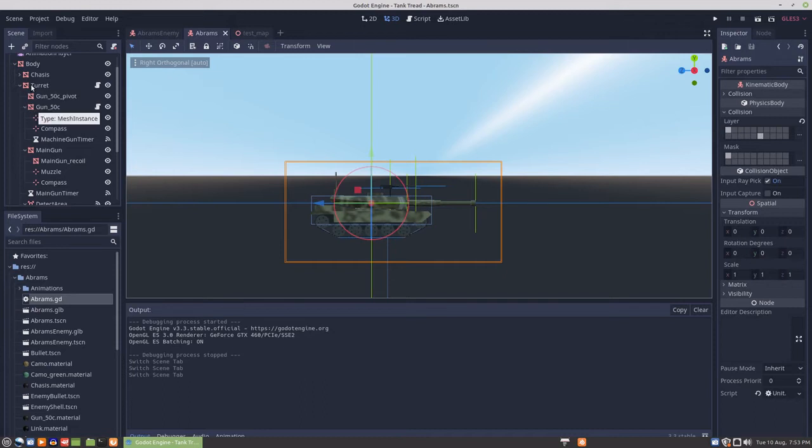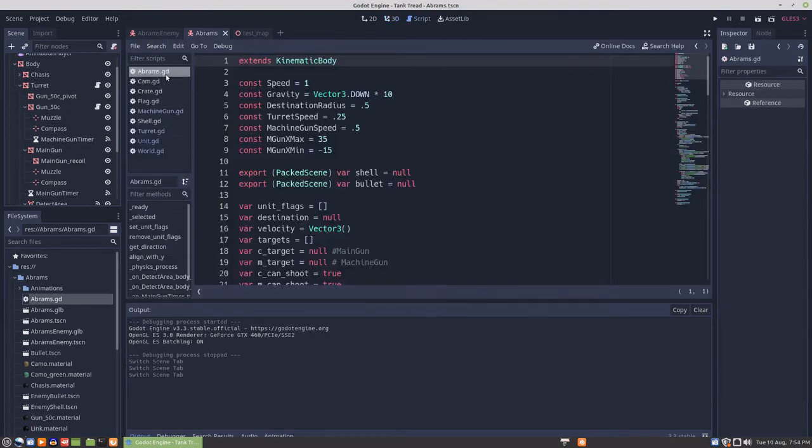Like the gun needs to be child of the turret, and the main gun needs to be child of the turret, but the turret does not need to be child of the body because the body is just a decoration. So there's still some parenting issues there, and they're not a make or break thing. The only thing they change is the length of an address, and a lot of those addresses aren't being used anymore. So let's open up the Abrams old GD and have a look at it.